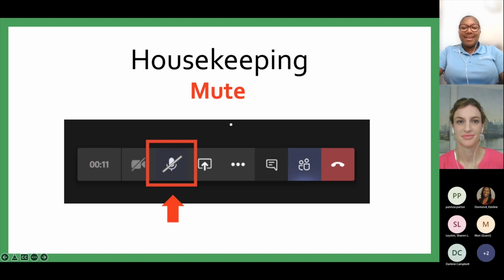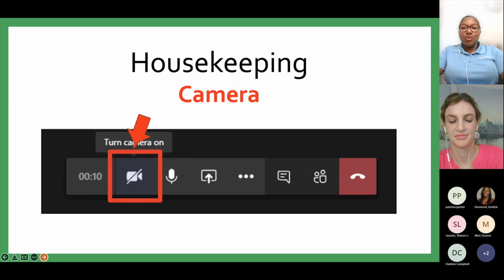Before we begin, let's go over a few housekeeping items. You should see a microphone icon at the bottom of your screen like you see here. You will need to click this icon to mute yourself. We would ask that you remain muted to limit any distractions during our program. Next, I want to draw your attention to the camera icon. You will use this to turn your camera off and on.